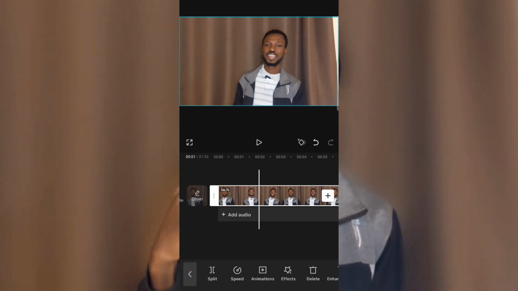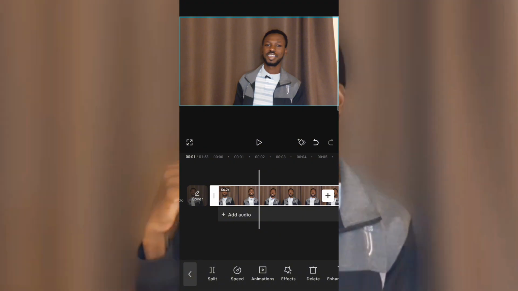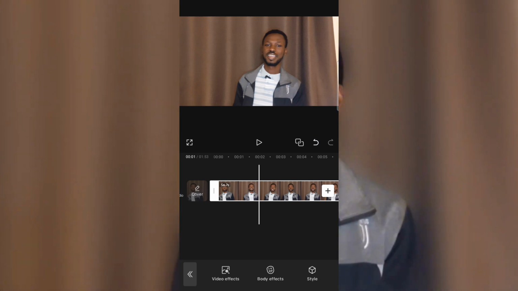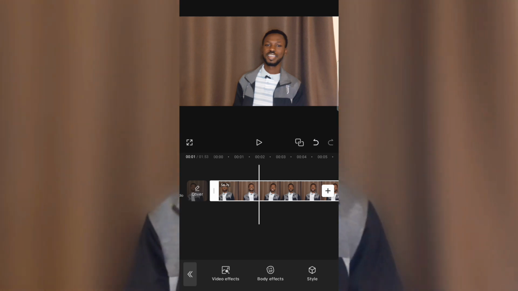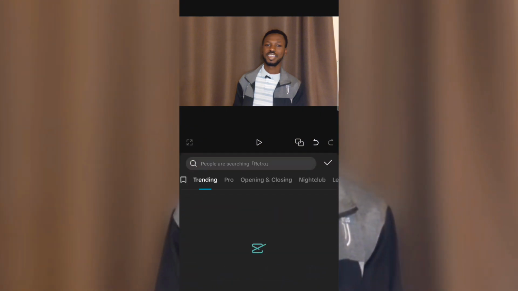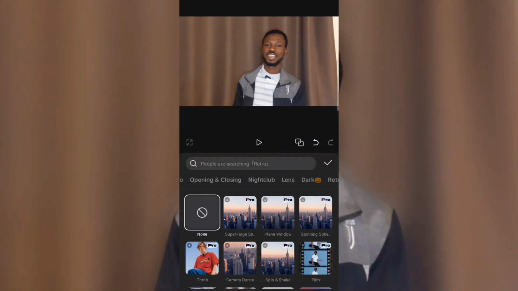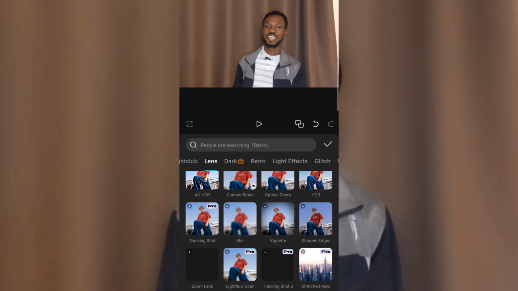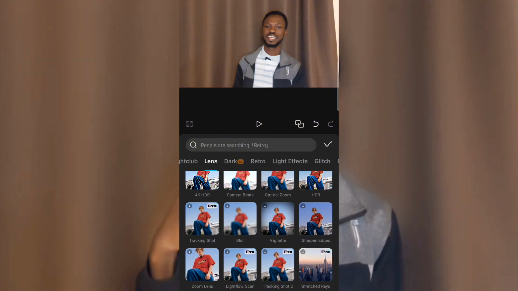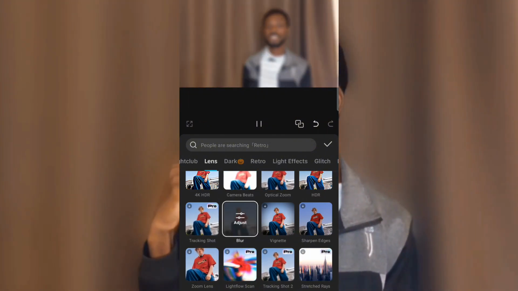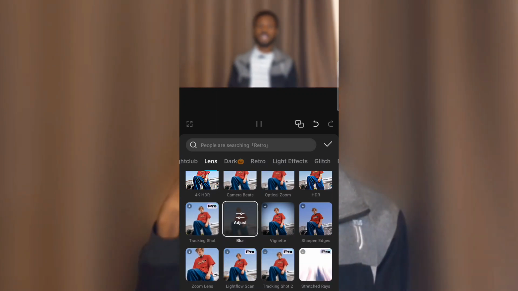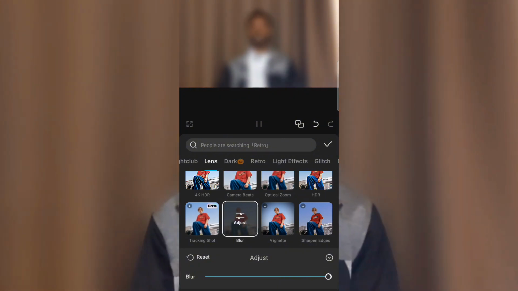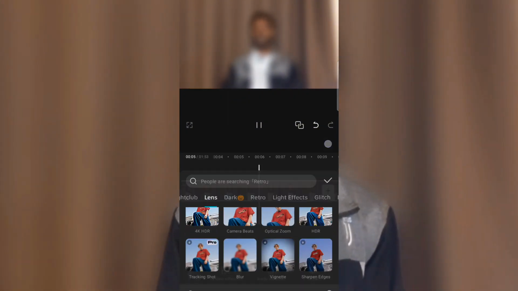Now I edit. Now I select the effect. We select the video effect. I select the video effects, then I will select the lens. Choose the blur effect. I will use a blur effect, and I adjust it. Then I click it.